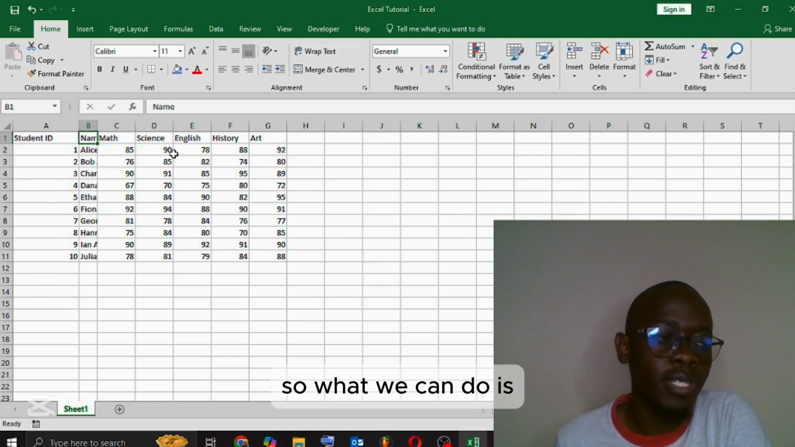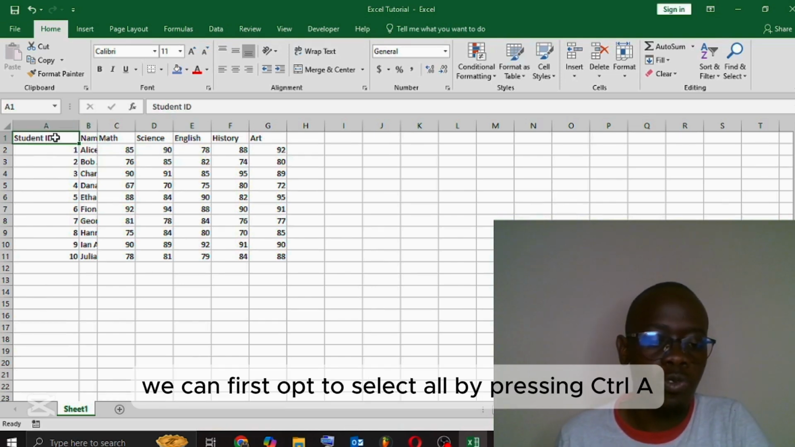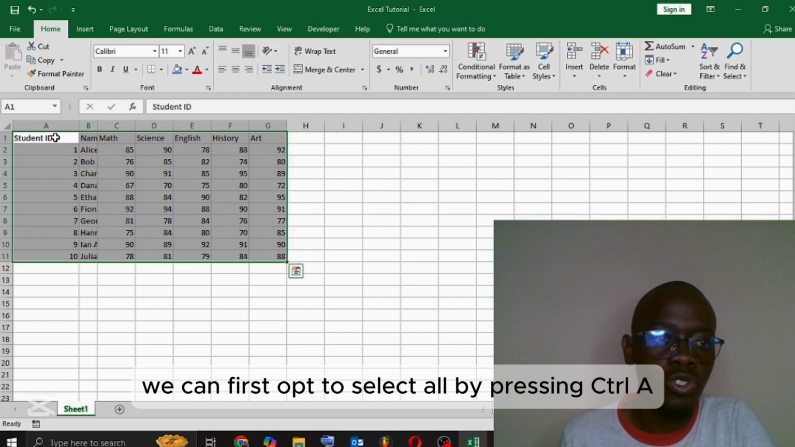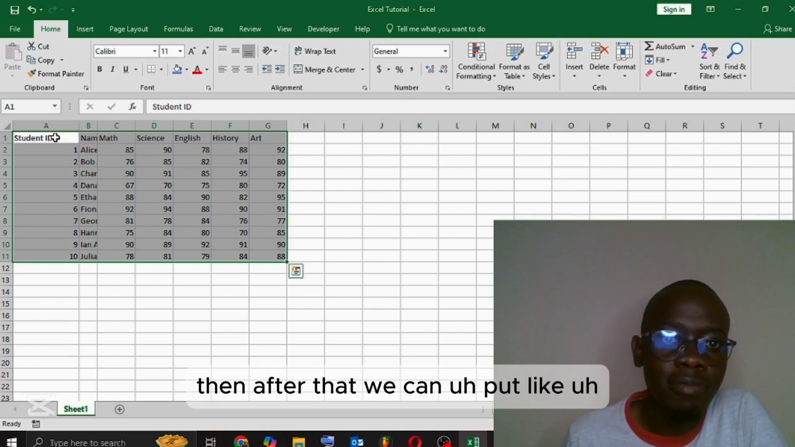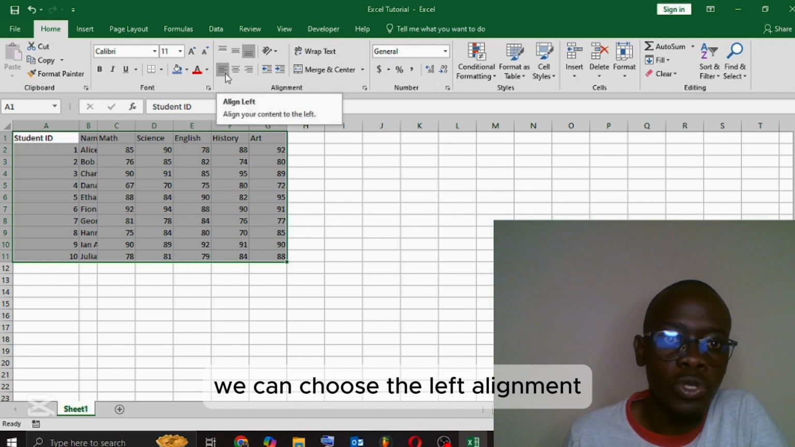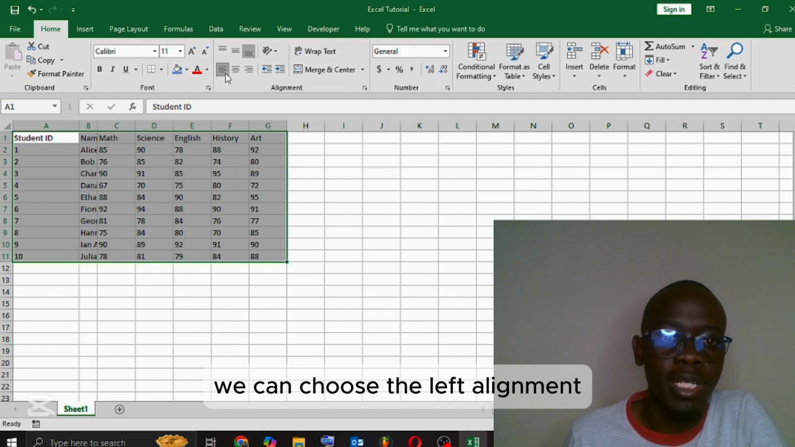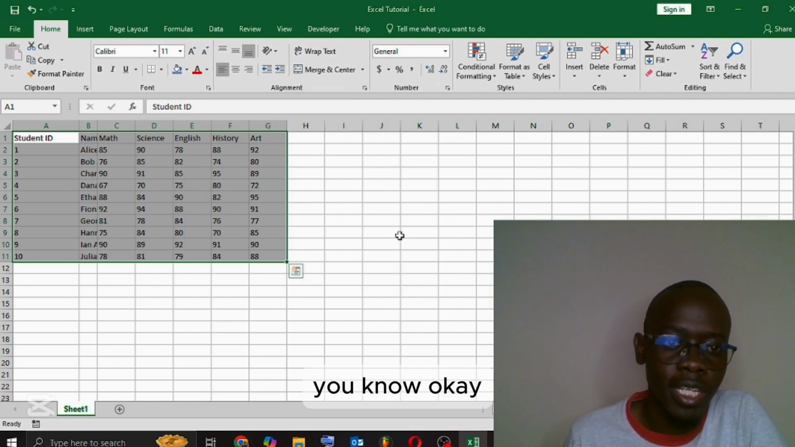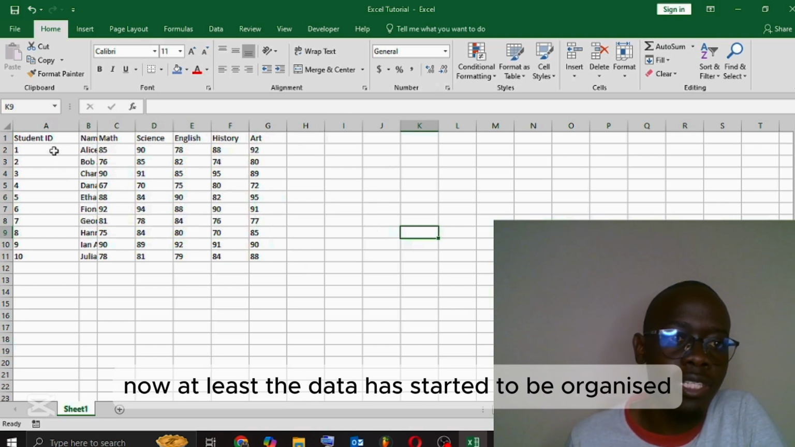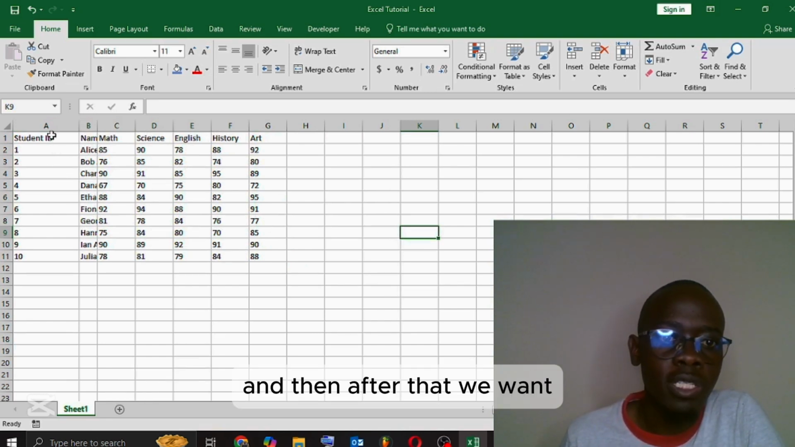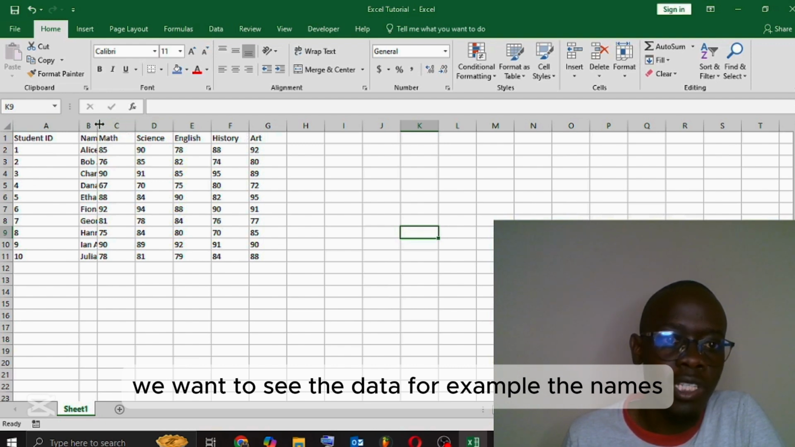So what we can do is we can first opt to select all by pressing Ctrl A. Then after that we can choose the left alignment. Now at least the data has started to be organized, and then after that we want to see the data, for example the names.